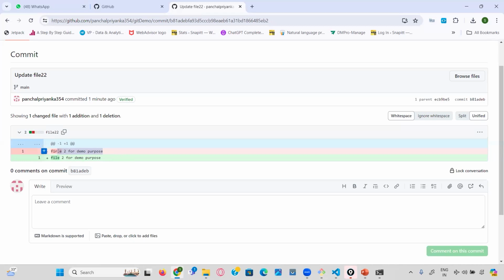And then what I did, I just removed the R here, right? So I just corrected the spelling mistake, and then I saved it. So it shows before and after changes also.